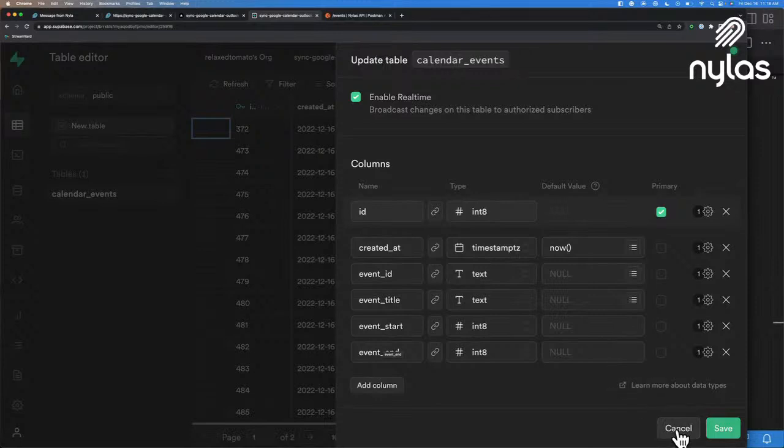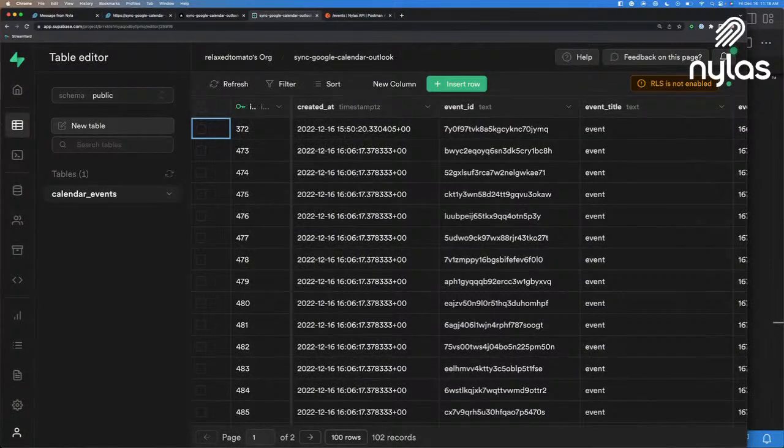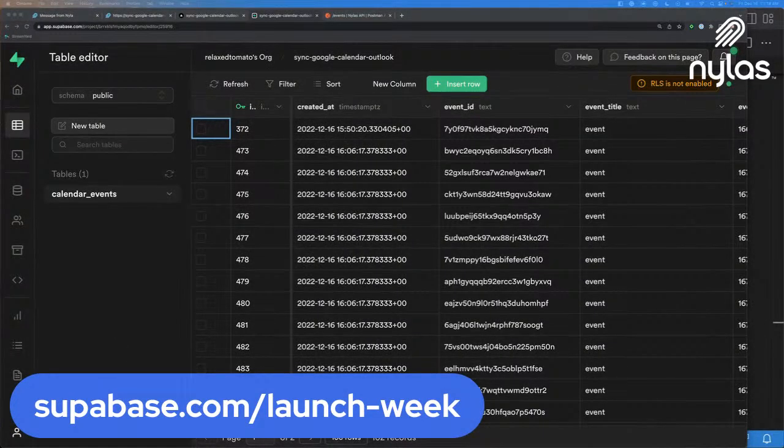Yeah, it's a very streamlined database. I definitely recommend to check it out, and they actually have a launch week going on. Feel free to take a look at supabase.com/launch week. They're launching quite a few features this week.